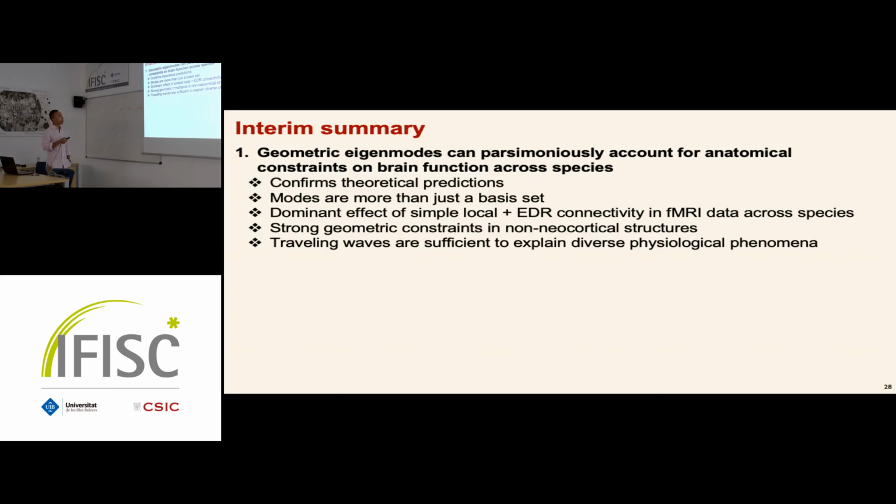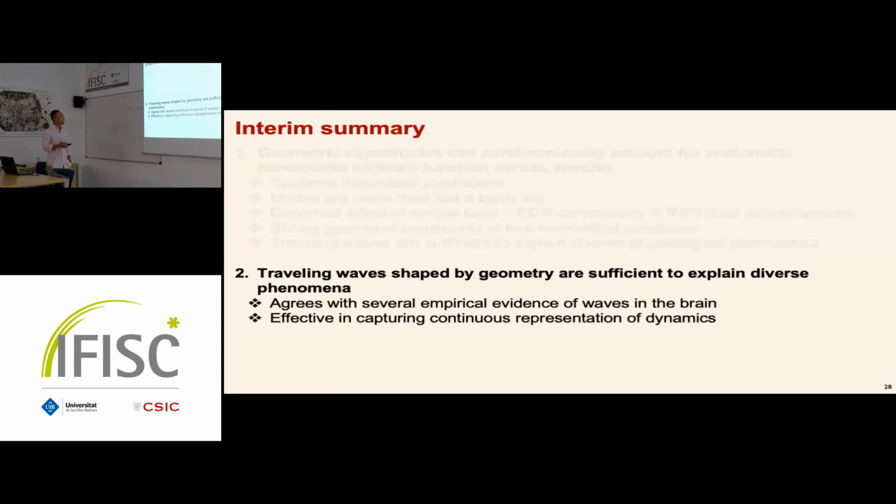It emphasizes that really simple connectivity could provide you a lens on fMRI data, and that the effects that we see are consistent not just in the cortex, but also in non-neocortical structures, and that traveling waves seem to be sufficient to explain a lot of the various phenomena that we see. So I repeated myself. I can stop here now.